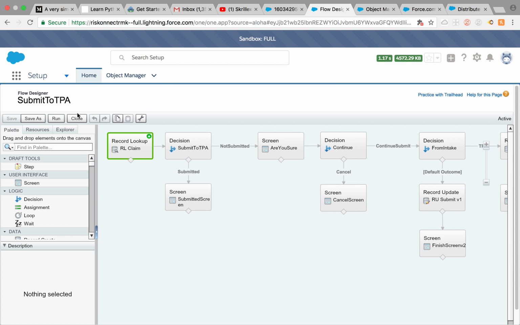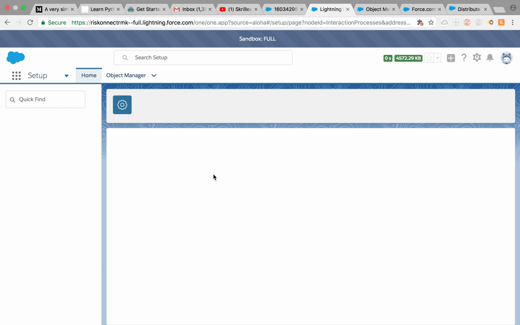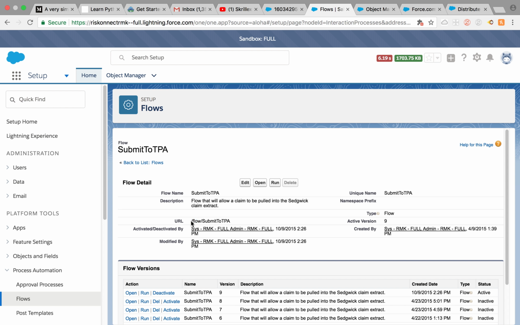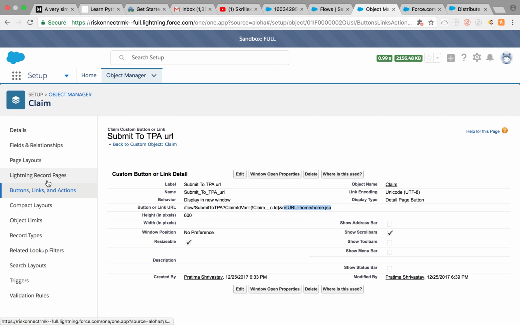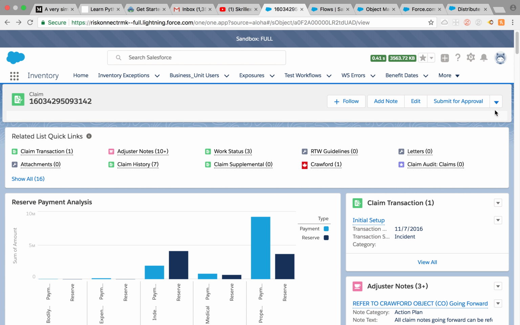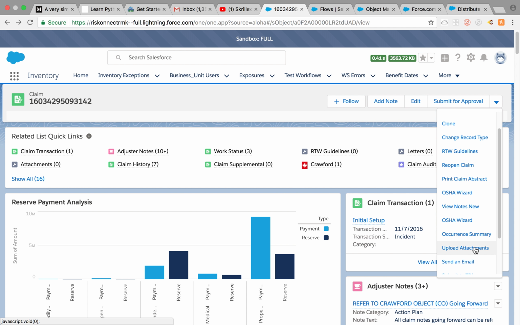When you are on your flow, you have your URL right here. So what you could do is copy and paste this on the button. You go to your buttons, links and actions, create new button, type URL, and then paste that URL here and pass the values. Now let me show you how it works. I have it here, submit to TPA URL.